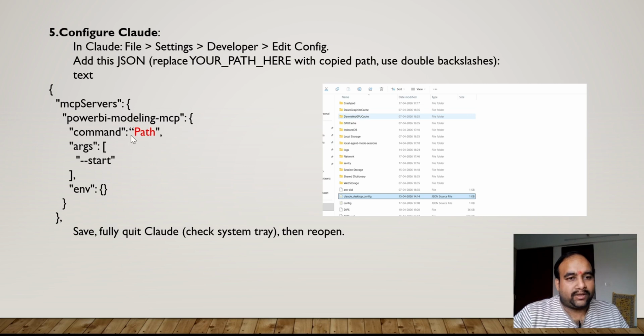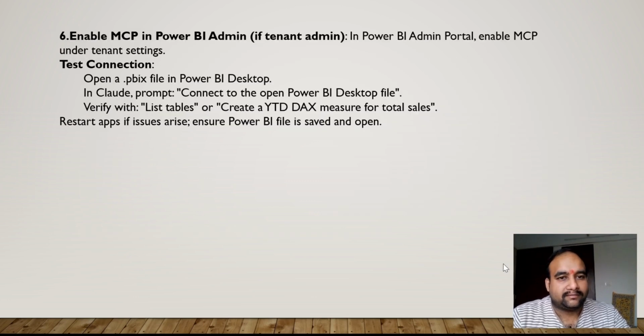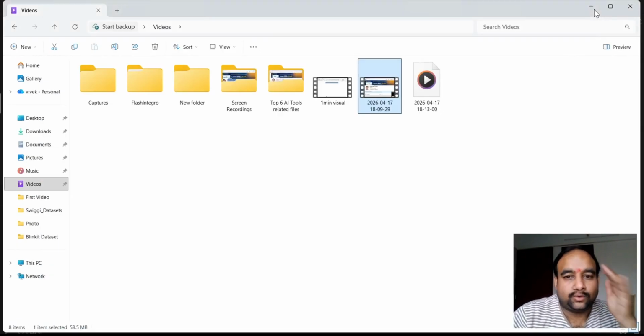You have to configure the config file. That file path you have to configure here. I have given you the code. You can just copy and paste this code in your MCP server. I'll show you where it is. You have to configure this path into the path section, save it, and restart your Claude AI once again. I'll show you how it is working.